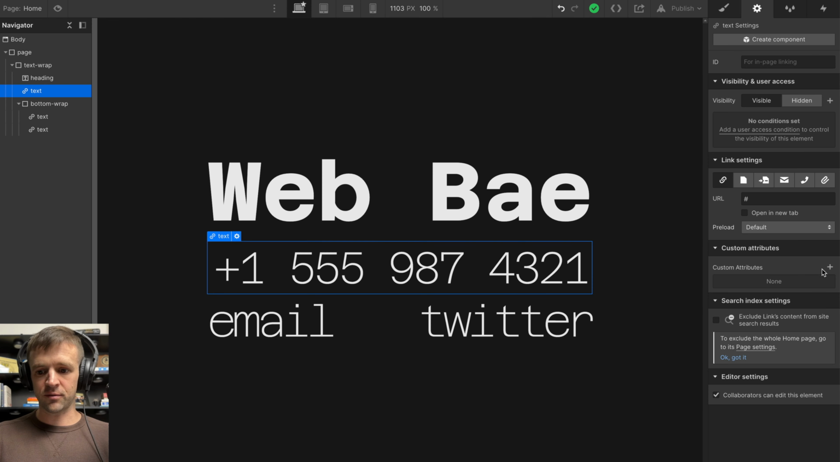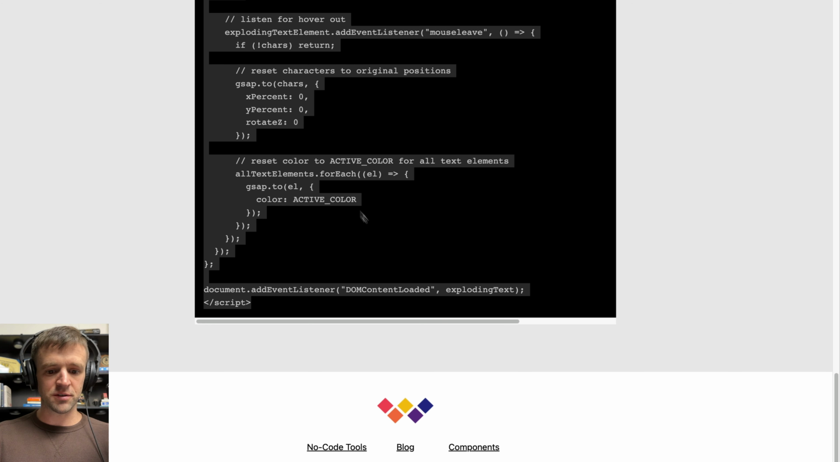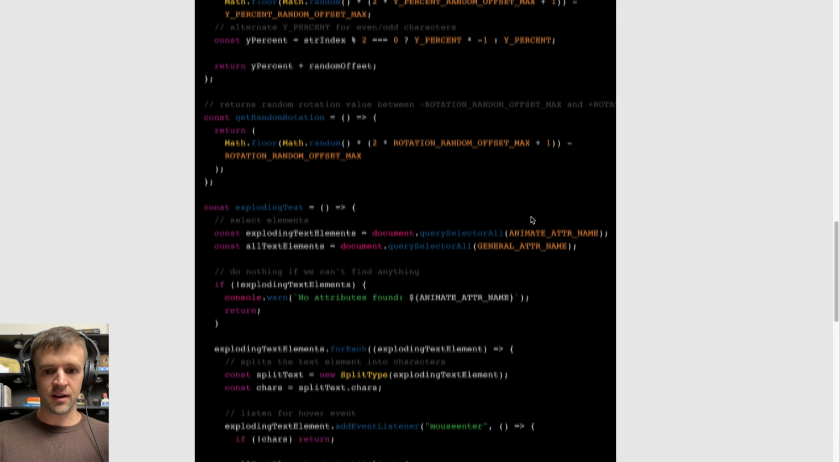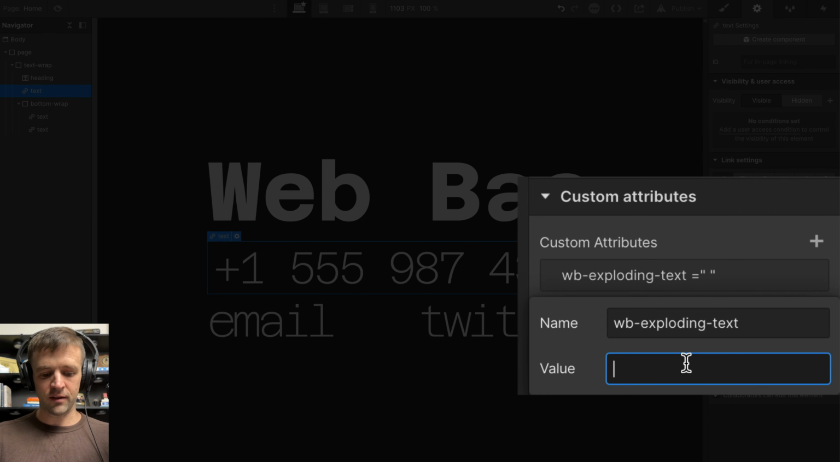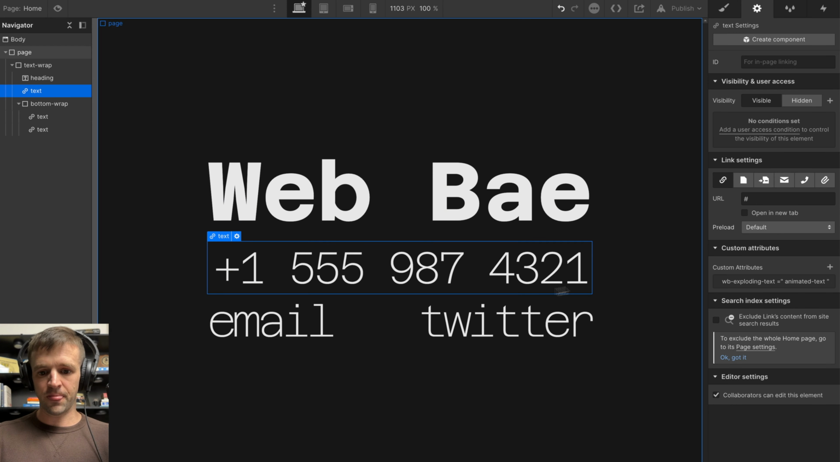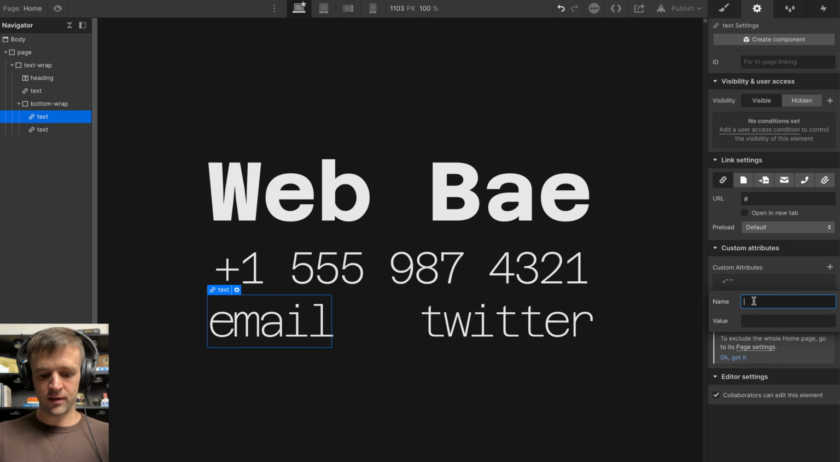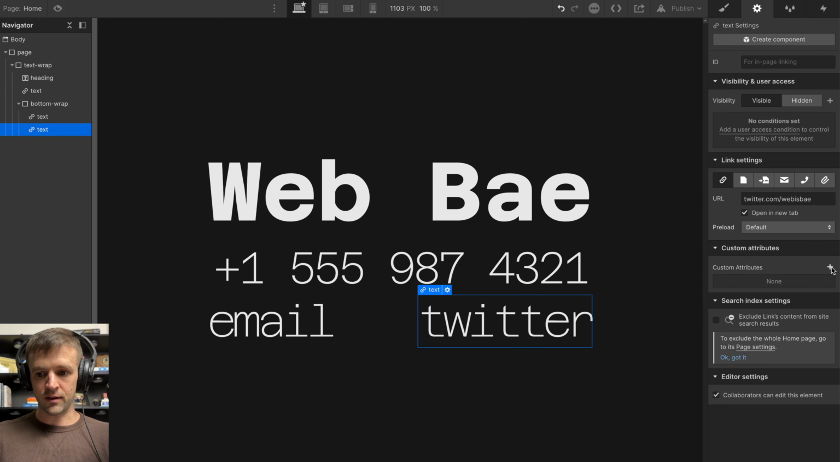And now to this text one, I'm going to add that exploding text name. And then I just want to make sure that I get the attribute value correct, which is this animated text here. And so now the value is going to be animated text. And that one's good. And let's copy this, and we'll add it here. And this is animated text. And we'll do it here.